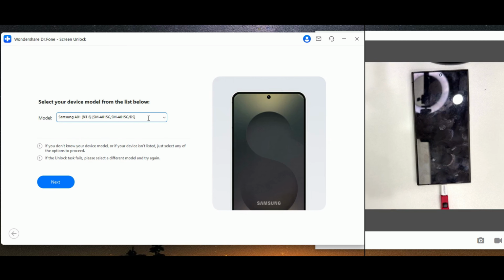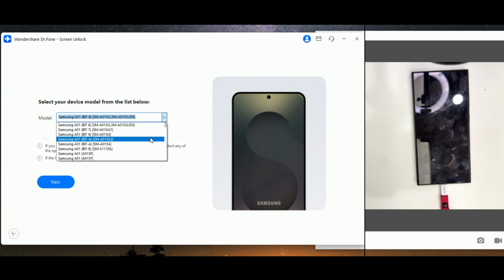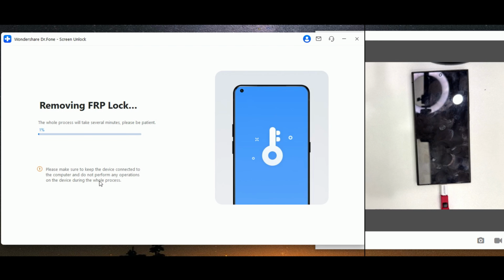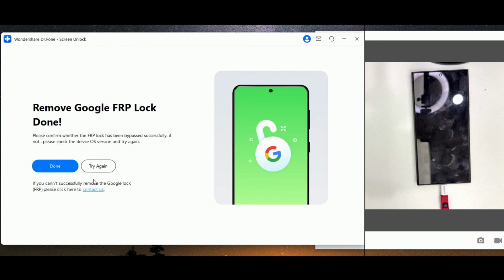After that, you will get this option to select the model of your Samsung device, which is the S24 Ultra. Now I have selected it from the drop down menu and clicked next. The removing of the FRP lock has started. The whole process will take some time, and there you go, removal of the Google FRP lock is successfully done. We will now check that on the phone.